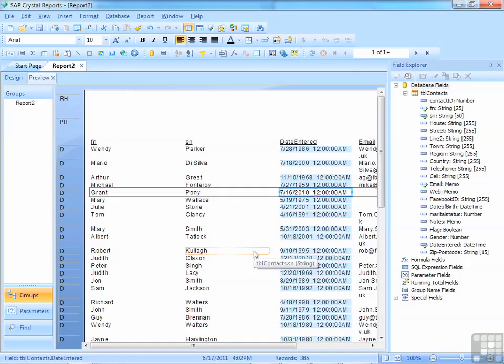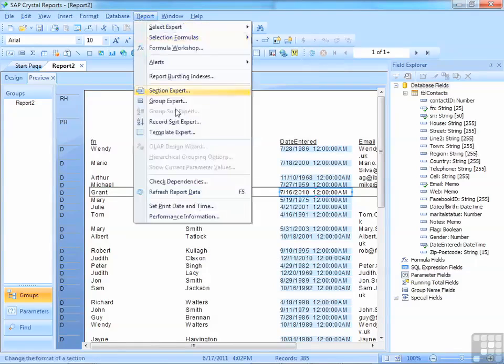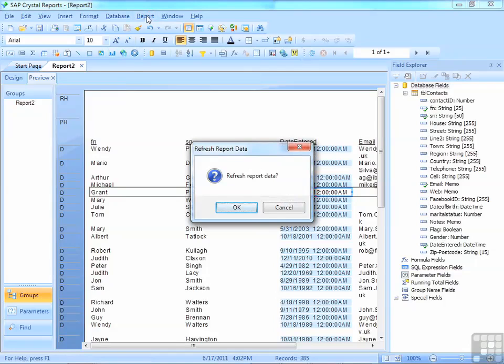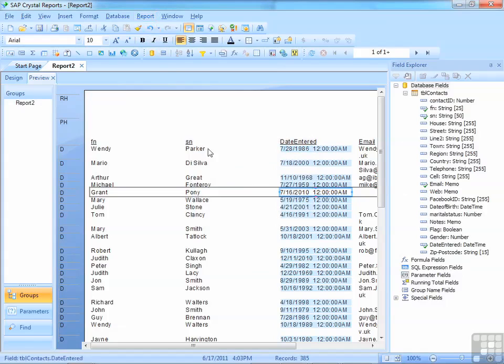Manual process. Refresh, report, refresh, F5. Report refreshes itself, always asks if you're OK about that. We are OK. And you'll have noticed there, the keen amongst you, that the time has moved forward 1 minute.